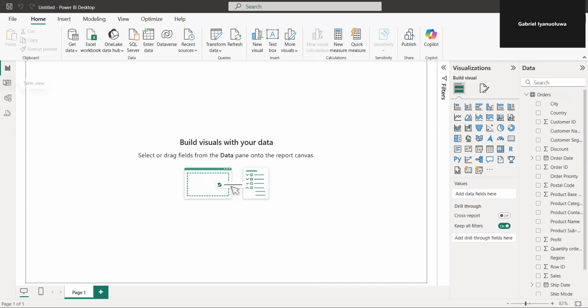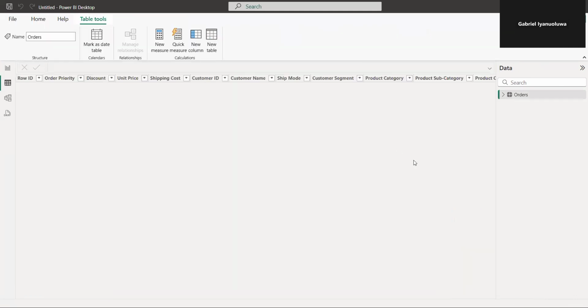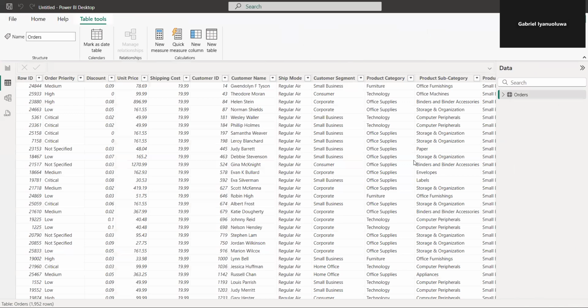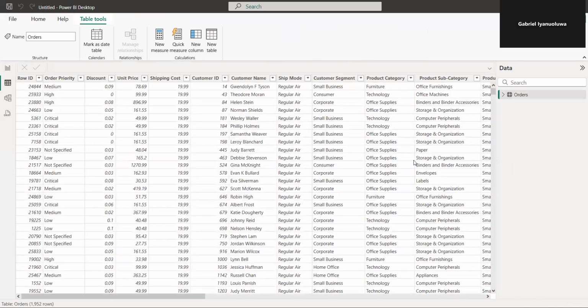Don't forget that I told you that DAX functions have two powerful segments. The first one is calculated column, and the second is calculated measure. A calculated column is when we are working with a table. So these are different menus, and these are the things that we have done so far. Table view or data view is just to preview the data I'm having there.